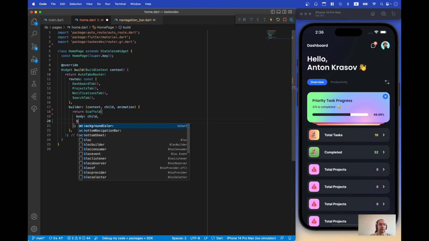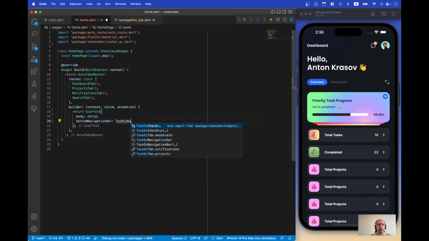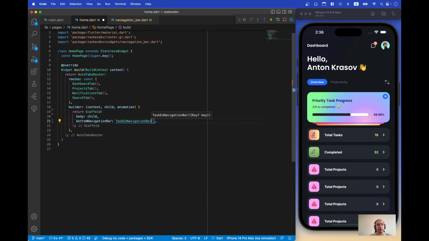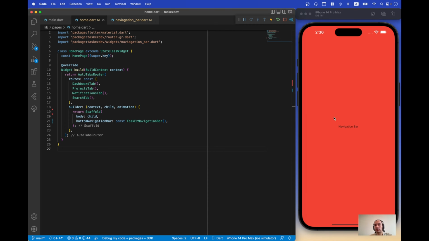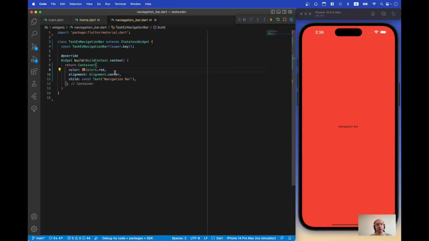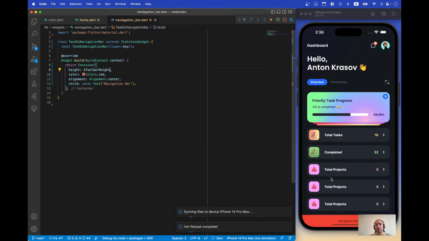So let's add it as bottom navigation bar, tab bar as navigation bar. Once we do this, we can see that it takes the whole height. So we need to limit the height right here. And let's make it toolbar height at this moment.